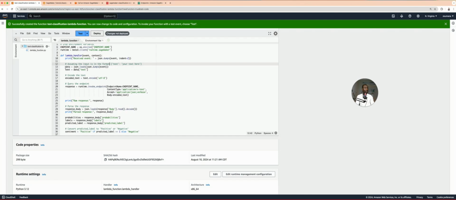First of all, we have the JSON. This is going to get the event corresponding to the input sent by the user, and we get the text field of that input. It's going to be in JSON format. Then we get the text portion of that, which is the user's request. And now we encode that text into UTF-8.